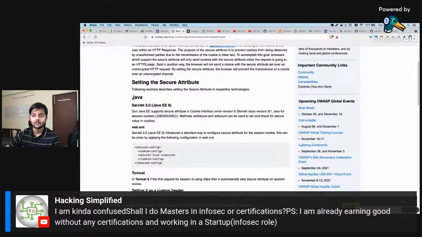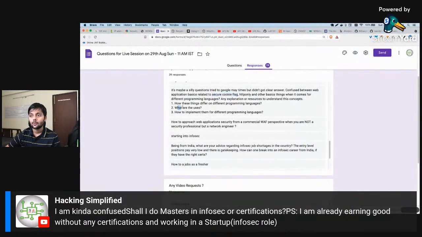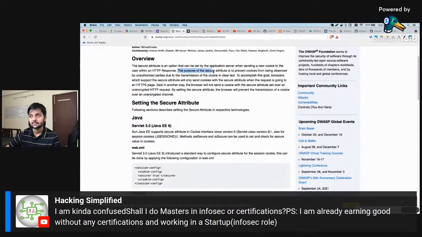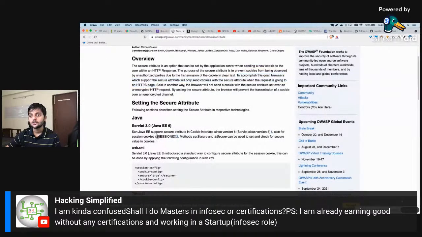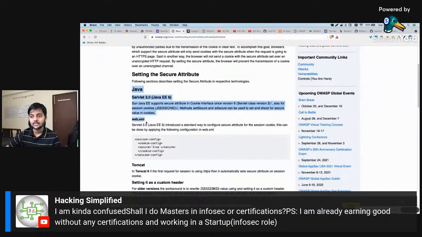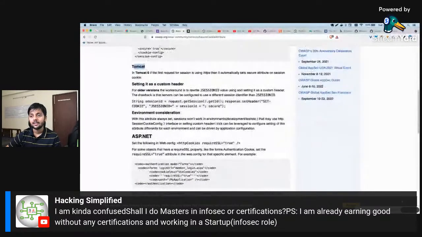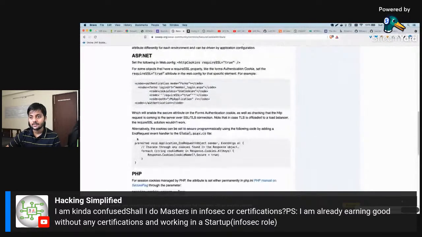They have even mentioned the code, something that you asked: what are the usages and how to implement them? So the usage is understood: the purpose of the secure attribute is to prevent cookies from being observed by unauthorized parties due to transmission of the cookie in clear text. And they also mentioned how this is accomplished. It's accomplished when there's an HTTPS page. So what are the usages? It's understood. How does this differ in different programming languages, how to implement them for different programming languages? See, they have also mentioned how this is implemented in Java, in Tomcat, in ASP.NET, and then PHP.